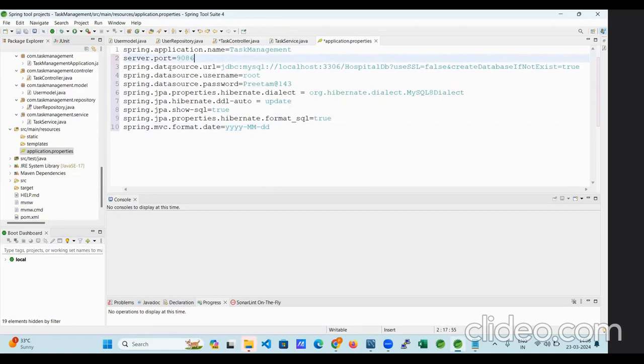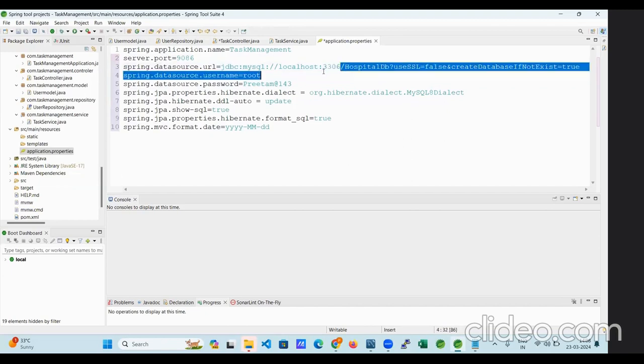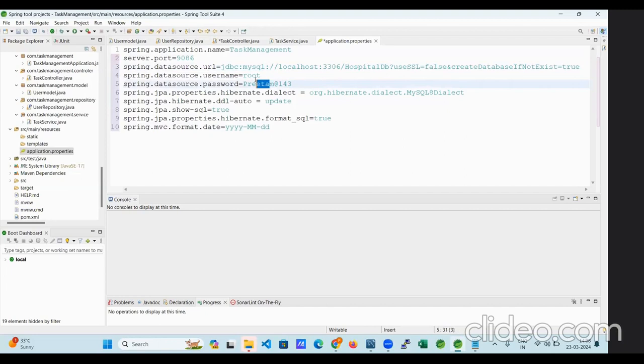First one is the server port. Server port is basically to run our application on the Tomcat server. And this Spring datasource URL is our database connection, and this is also the port number of the database. And this is our database username, and this is the password property.